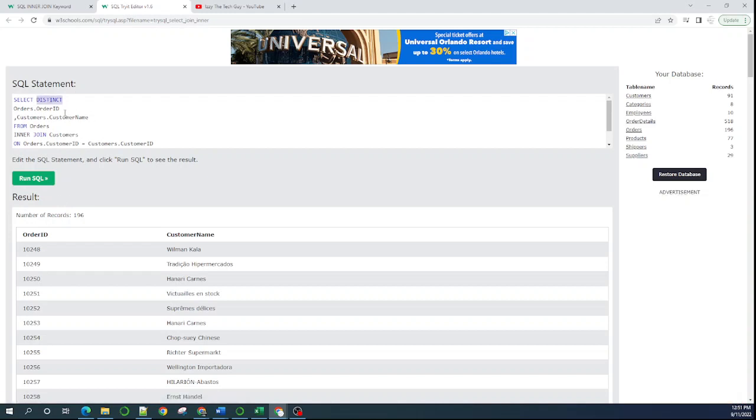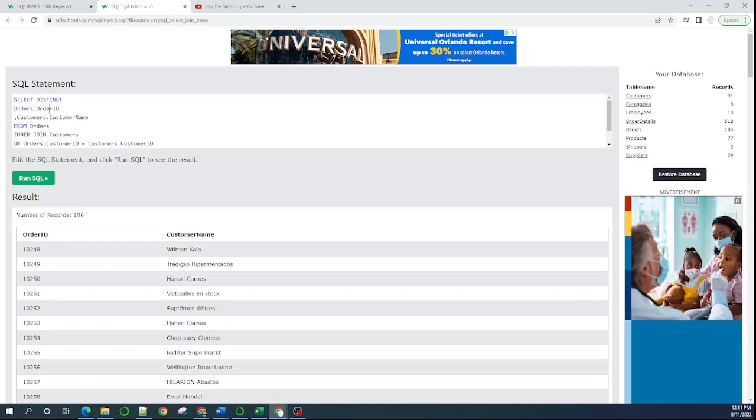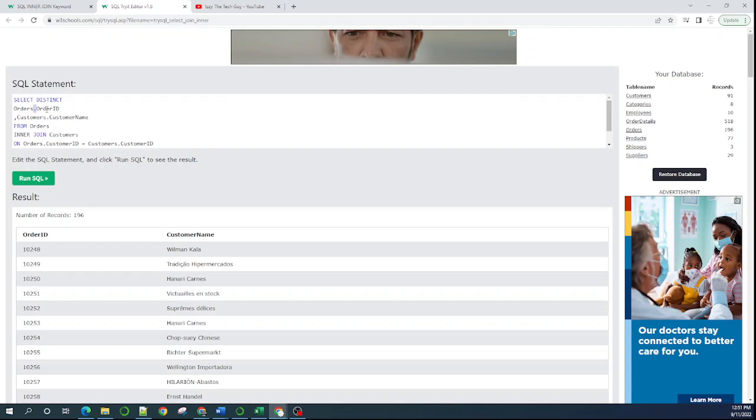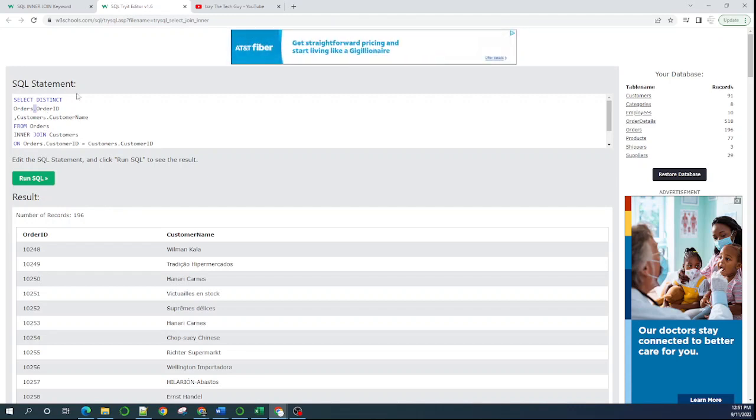So let's break this down. From the orders table, I wanted to get the order ID, and from the customers table, I wanted the customer's name. You don't have to put the table name dot column name. You don't have to do that. However, if someone gets this and they want to make an update, it's going to be very hard because they're not going to know where this came from. So that's why it's best to have either the alias that you provided or the table name like they have here.